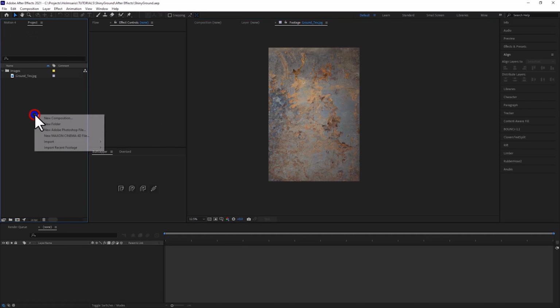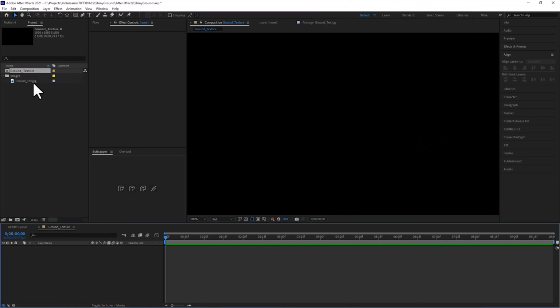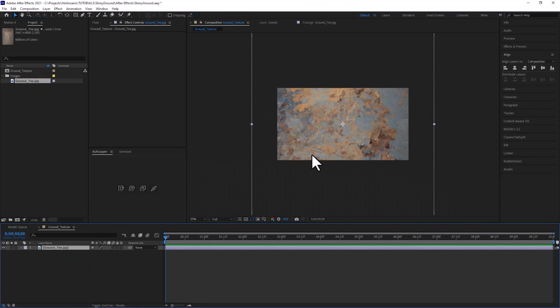So let's start by making a new composition. We're gonna call this ground texture. All right, we're gonna leave all the other settings basic, 1920, 1080, 29.97, and let's go ahead and just make everything for this tutorial 10 seconds long. There we go. And let's go ahead and bring in that ground texture.